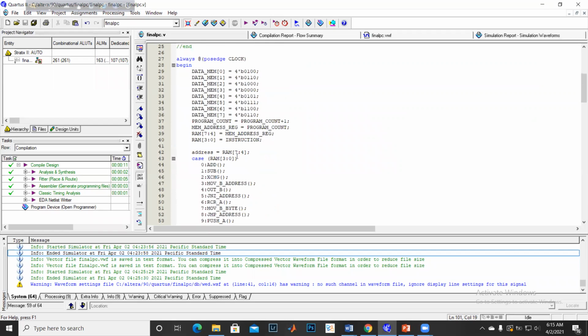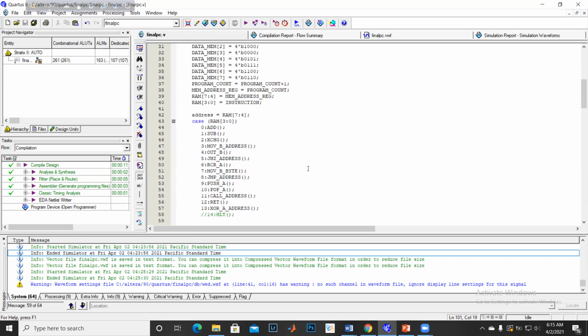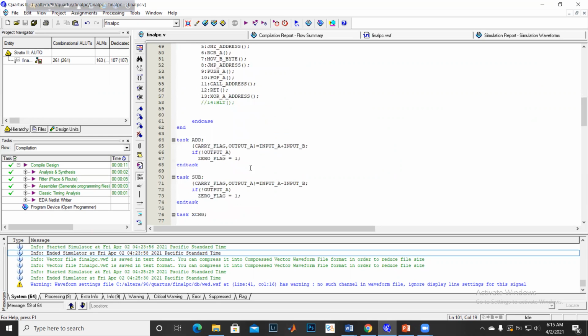If you go to the RAM section, the lower part of my RAM section contains the instructions, and the upper part of the RAM section contains the memory address register. And these are the operations. If we go to the code, we can see that the first task I had to perform was addition. I have used the carry flag for this operation because if there is any overflow, the carry flag will become 1. And I have added the inputs A and B.